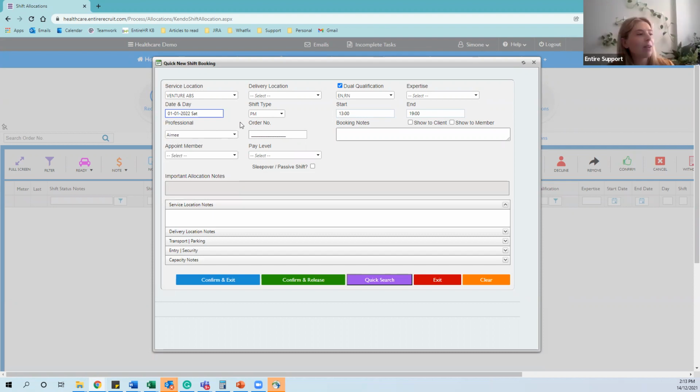Perfect. We then have the order number. So in certain cases, if you do require an order number to show on invoices, you can have this set to be mandatory. Otherwise, it is just an additional field you can add data to. Order number, like I said, it can show on invoices if you've got the finance side of the application as well. We then have your booking notes. So the booking notes is a feature that can be for internal use.